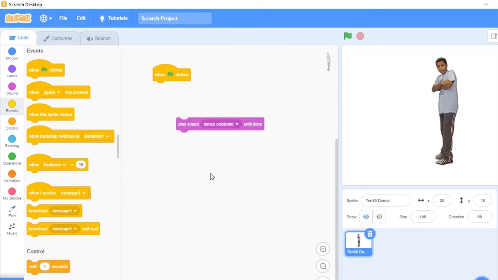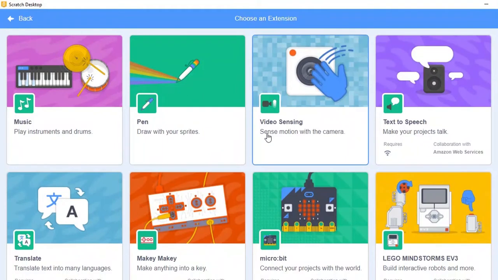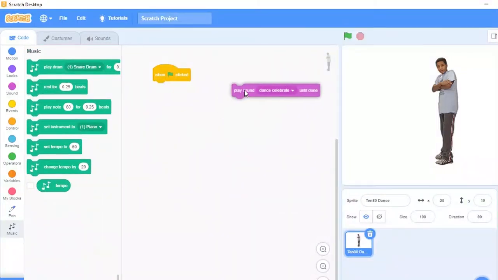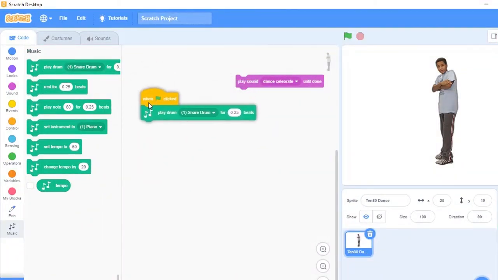So that will lead us to the next thing on our list. And what is that? This music tab, this music code I have here. How do I get it? The same way I got the pen code from here. So can you see the music, the pen, the video sensing? So I'll go back and click on the music and put this aside and play drum like that. If I try to play drum and I click on it like this, can you see? Only once.